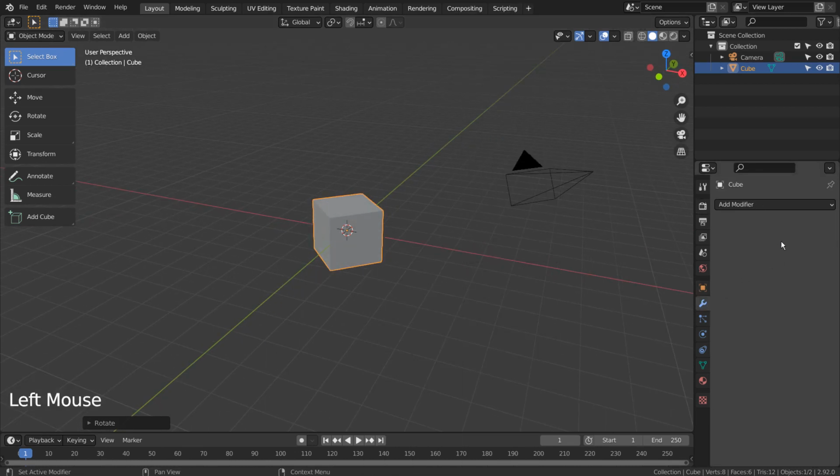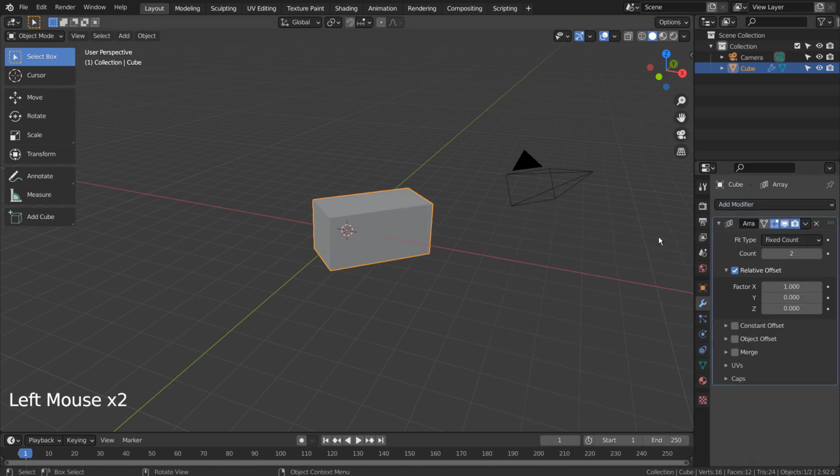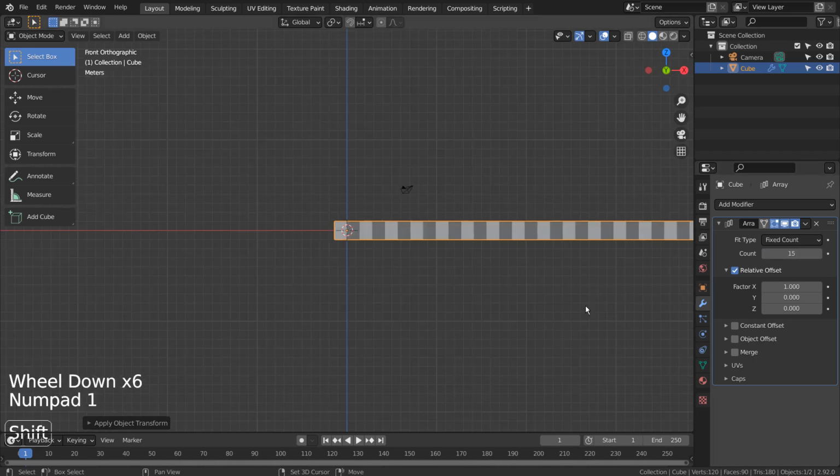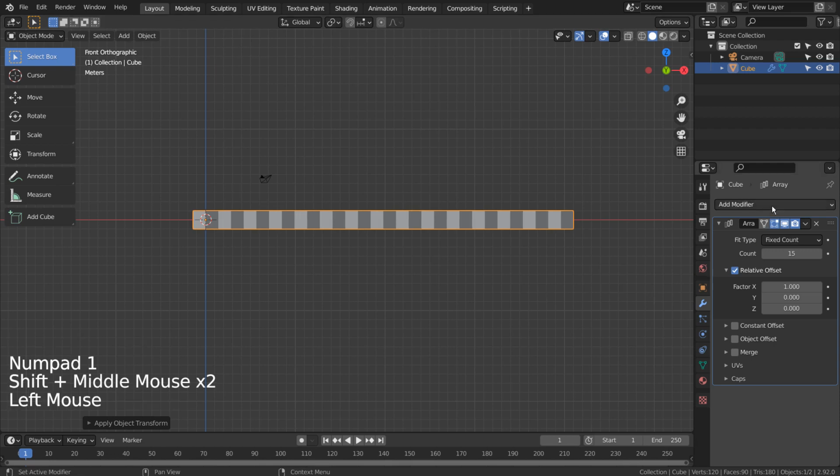Let's add the array modifier. Ctrl A to reset all transforms. We need one more array modifier for the Z axis.